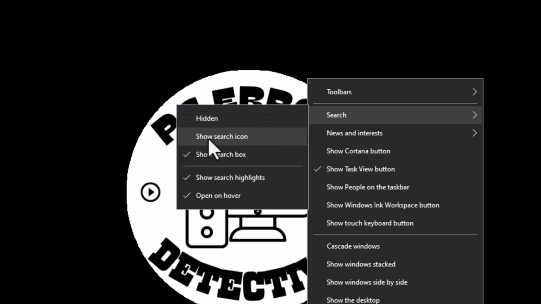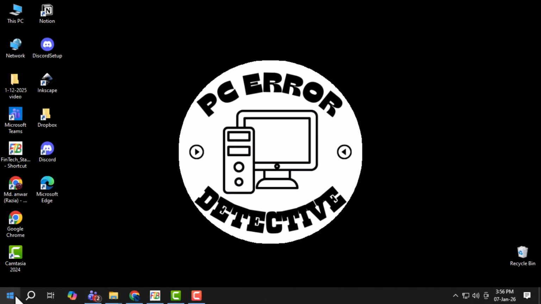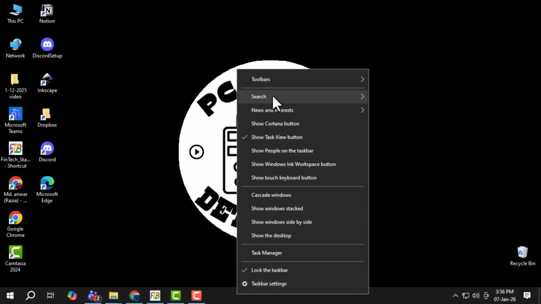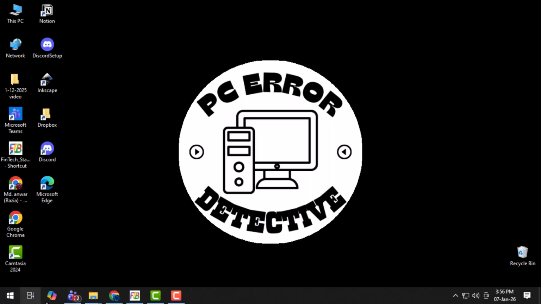Step 3. Select Show Search Icon to turn the full search bar into a compact icon, or choose Hidden to remove search from the taskbar. This step helps you free up taskbar space or keep search easily accessible.